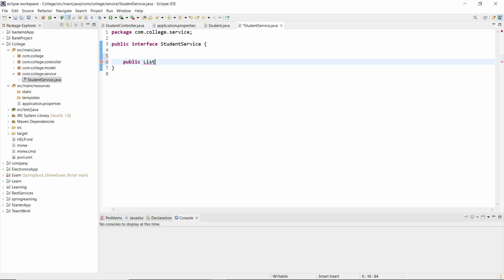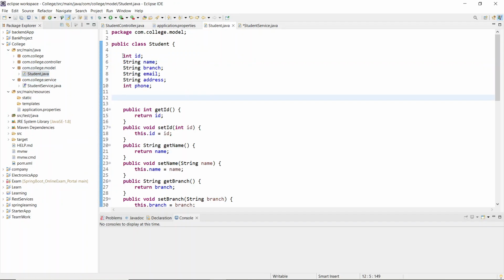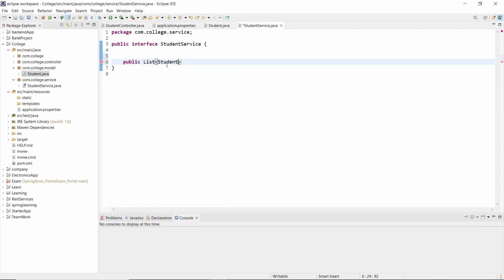Okay, if you are getting confused, no problem, we can solve it properly. So List, and I need to mention what type of list it is, or what type of data will be in the list. It will be of type Student. Why Student? This is the Student where we have created a model, right? So we are telling the list that this kind of data will come to the list. That's why we are specifying that type.